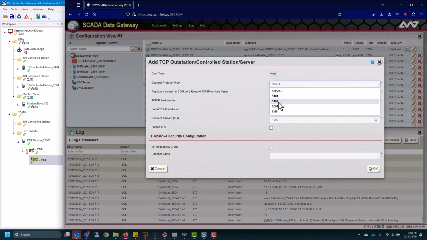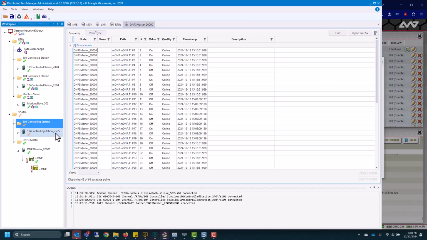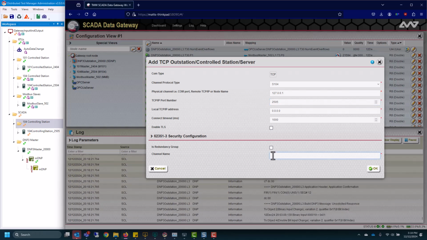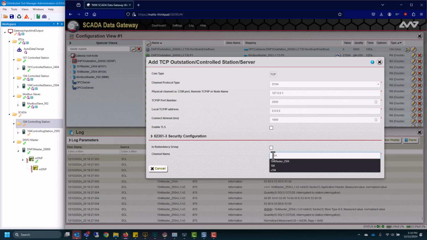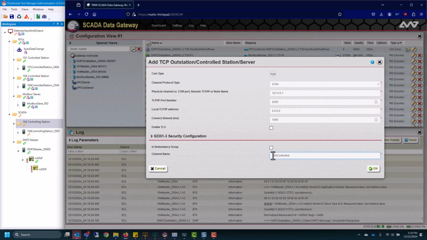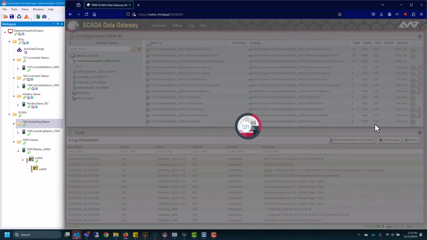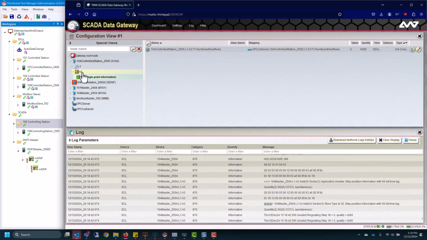We would select 104 just like previously. Again, for my 104, if I look back at my pattern here, this would be at port 2505 because it is 104. Most of the time you're going to be using unique IP addresses, so you wouldn't have to worry about that so much. So this is a 104 controlled station, 2505. Go ahead and add all this stuff. And now we have access to the data points, just like before.